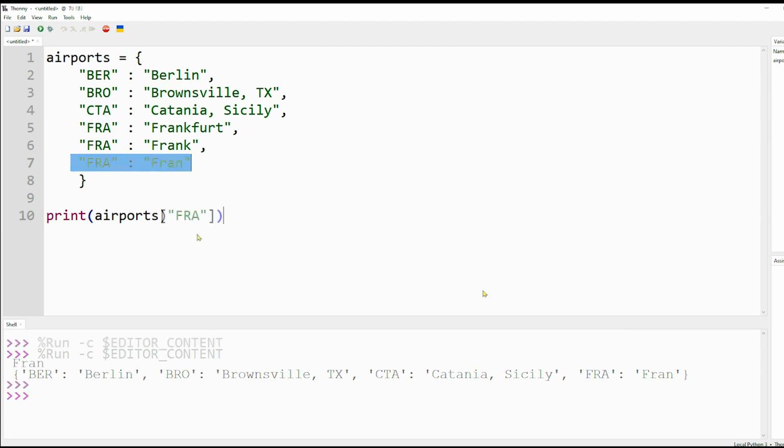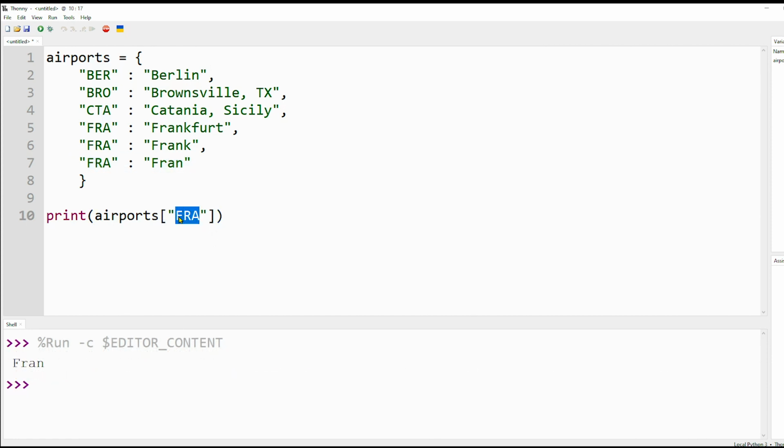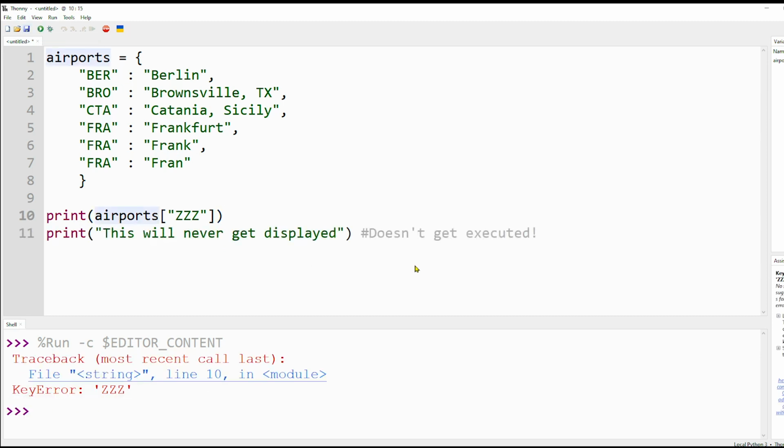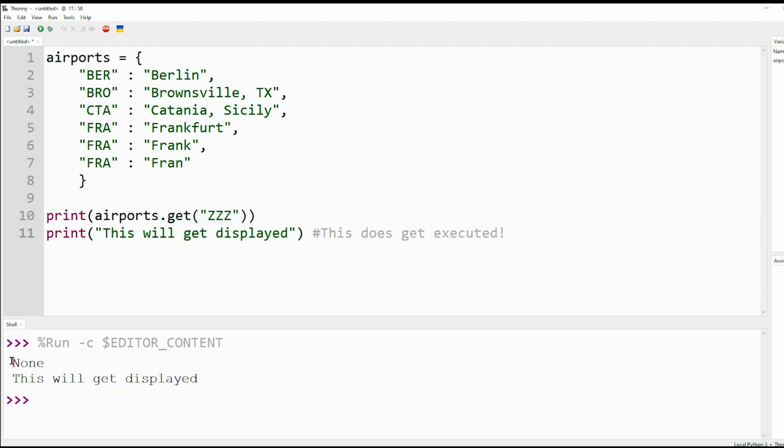So if we now try to reference a key that doesn't exist, we get a key error, and this will stop the execution of our program. To get around this, we can use the get method, which returns a None value if the key isn't found. But most importantly, our program won't terminate unexpectedly.